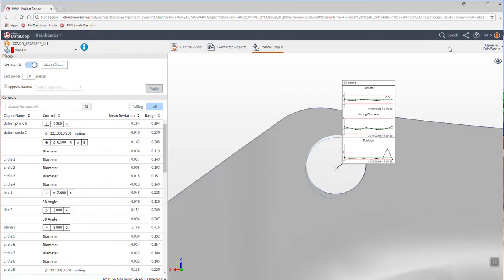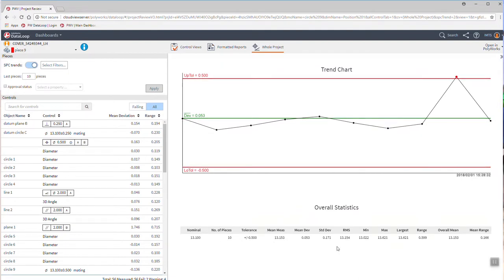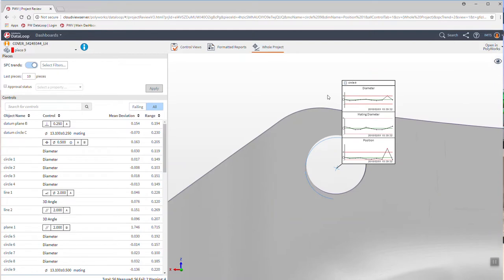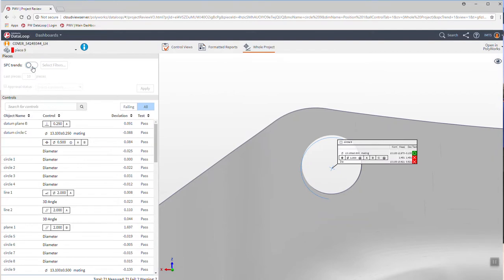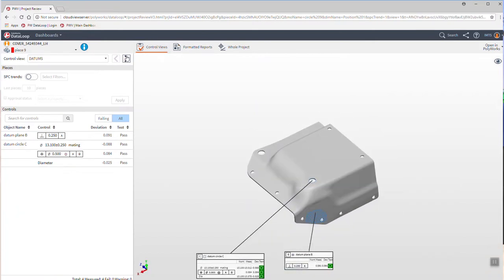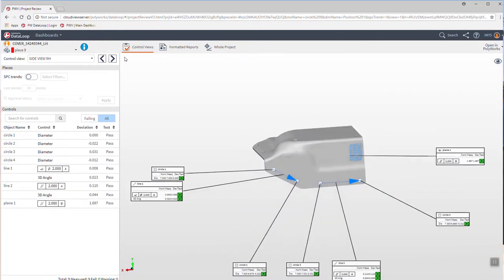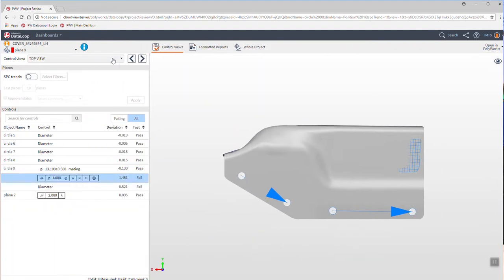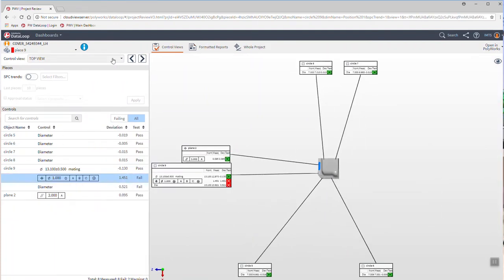When multiple pieces have been inspected, SPC statistics are available. You can also focus your attention on a specific piece. Predefined views are useful to review multiple measurements at once. If you use PDF reports, you also have direct access to them.